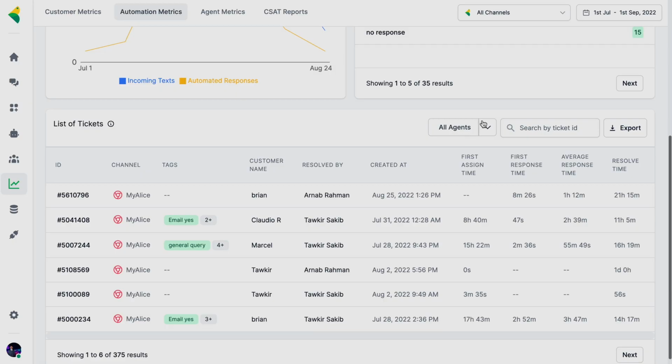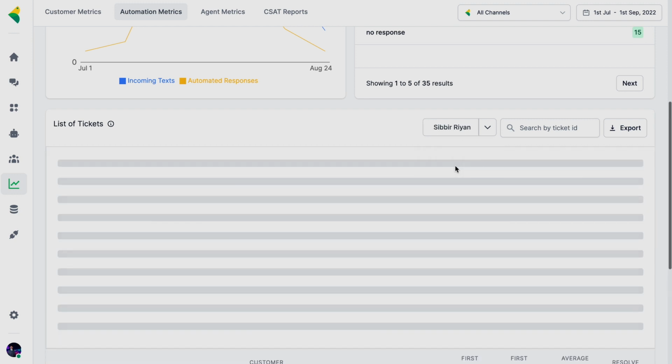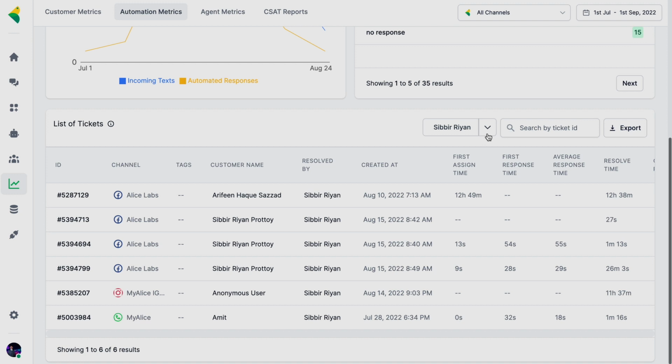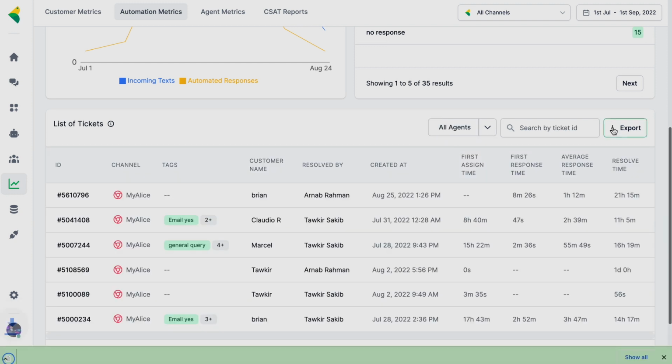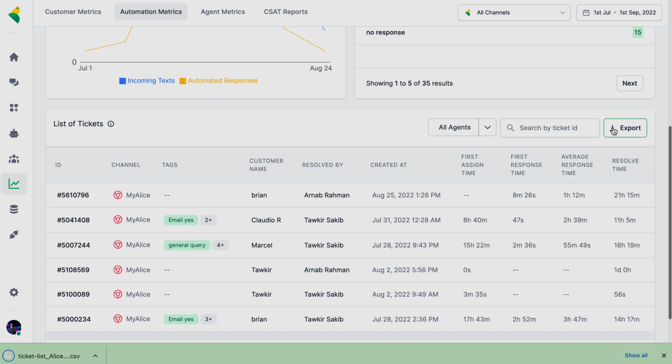You'll also be able to filter this by clicking on the agent's names. All the tickets will be filtered by the agents who resolve those tickets. Say, for instance, I choose this agent, then in this scenario, all the tickets which were resolved by this agent are listed. The list of tickets can also be downloaded by clicking on the export button. All you have to do is click on export and the tickets will be downloaded onto your computer.